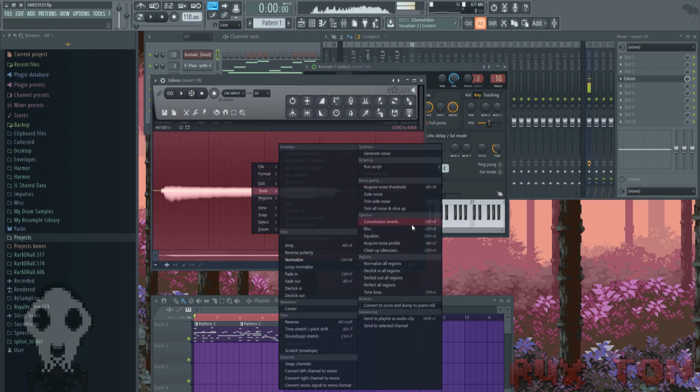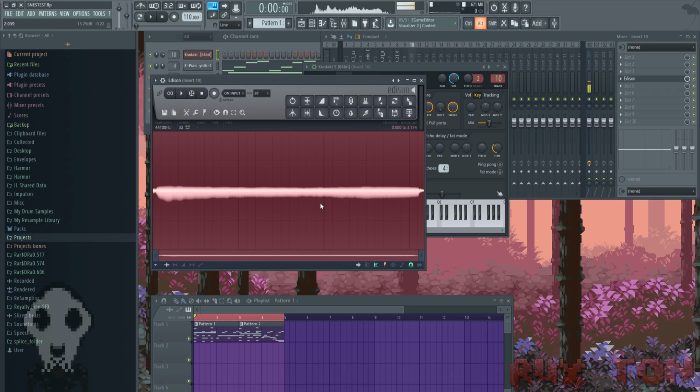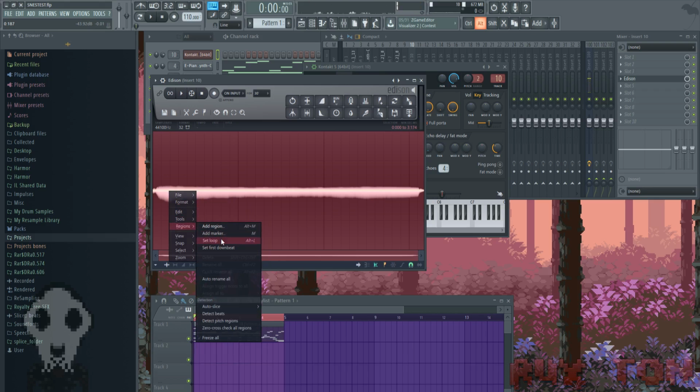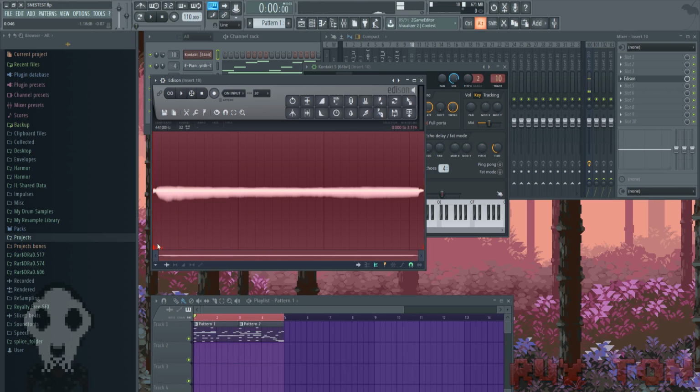Right click after it selects everything, trim side noise. Excuse me, sorry. So, what you want to do is find that sweet spot. So right click, regions, set loop. And it's going to bring this here. And there's one down here. Now this is where the magic happens. You need to find that sweet spot.